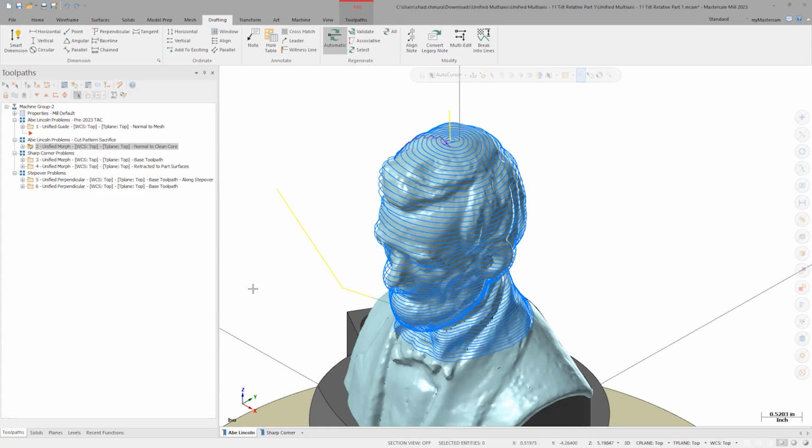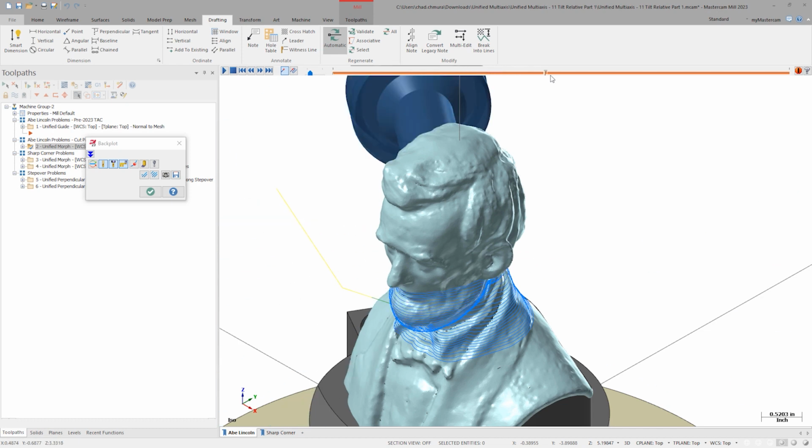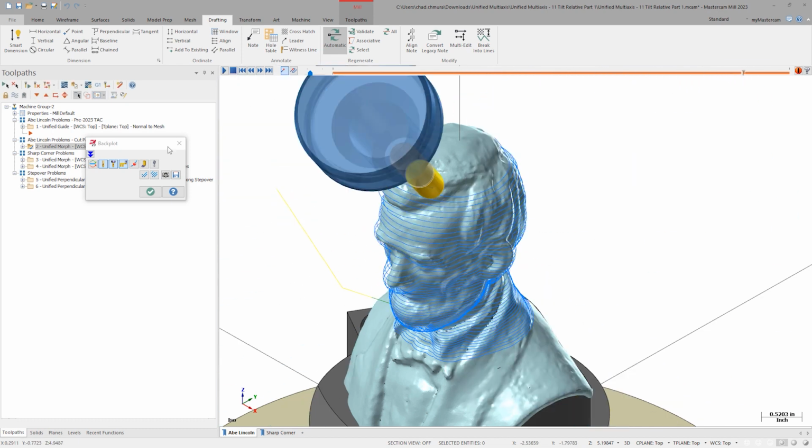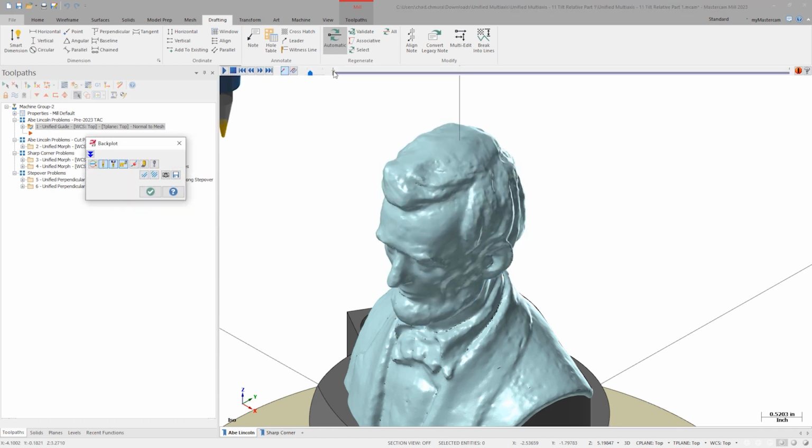Let's start by looking at this mesh body. As we've already seen, Operation 2 uses the clean core method. It has smooth tool tilt motion, but it also has some small problems with cut pattern. Operation 1 has jagged tilt motion and a perfect cut pattern.